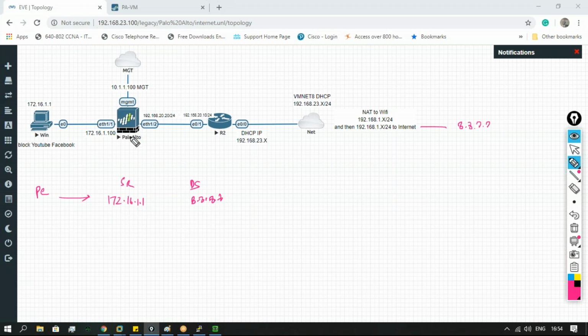So this packet goes to the Palo Alto firewall. Now the firewall checks: do I have reachability to 8.8.8.8? Yes, I have a default route, so I'll send it to 1/2. Clear? So when it's forwarding from 1/1 to 1/2, the source IP will again be 1.1. Destination is the same. Now when the router gets the packet, it checks both. Does the router know about 172? No. Does the router know about 8.8.8.8? I will find it right now.